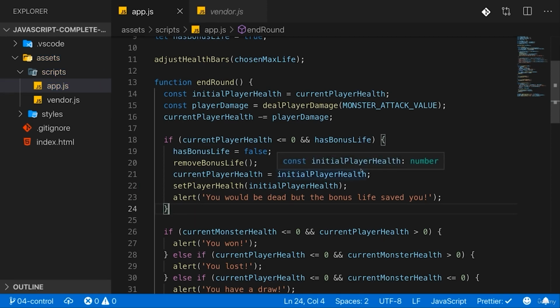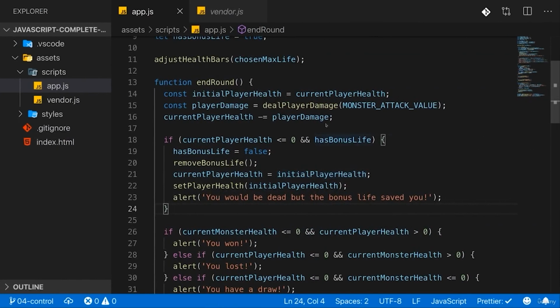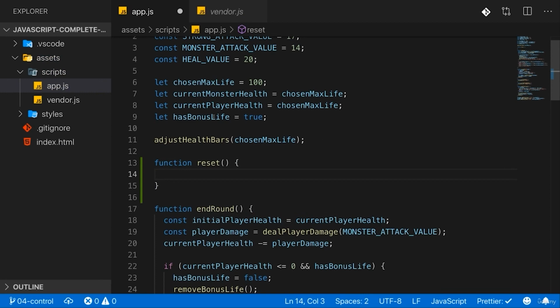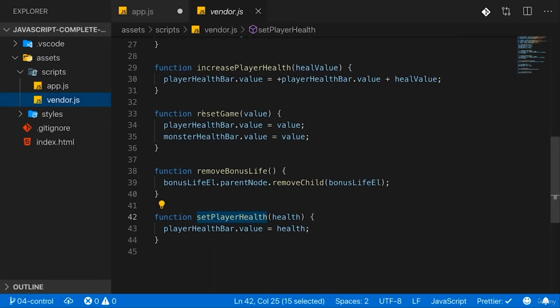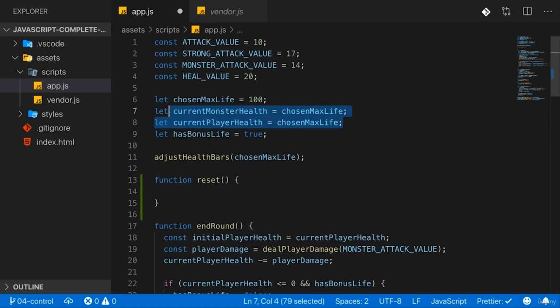Now that's the bonus life functionality. What about resetting the game once it's over? For that, I will add a new function here, which I'll name reset, not reset game, because that's actually a function I have here in the vendor.js file to update my health bars there. So I will just name it reset here in the app.js file, because these names are shared globally across scripts, as you learned. And here in the end, I want to basically do the same I did here.